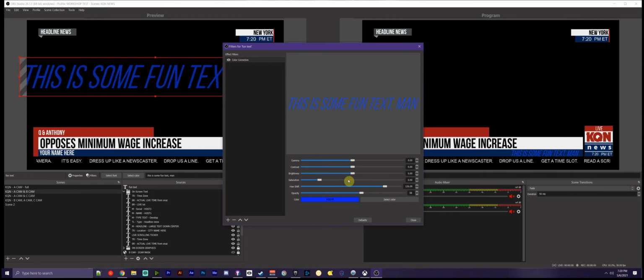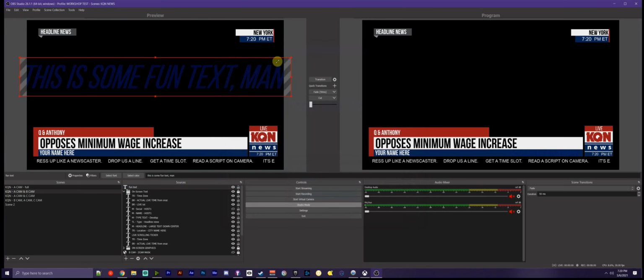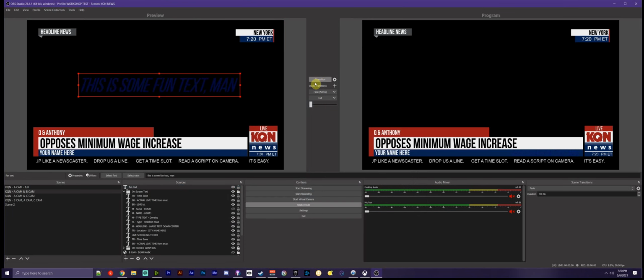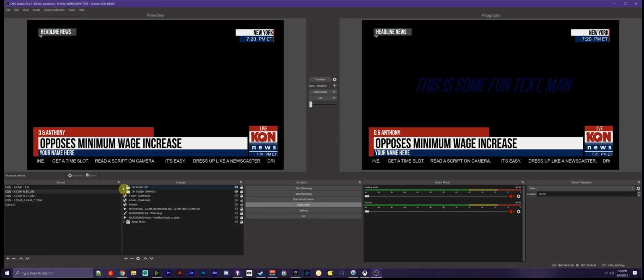You can change the opacity. You can change the brightness, the contrast. You know, whatever you want to change to make it look the way that you like. So that's how that works. So that's some stuff that you can do with text. I'm going to remove that. I'm going to go ahead and hit remove on there, and let's say yes.